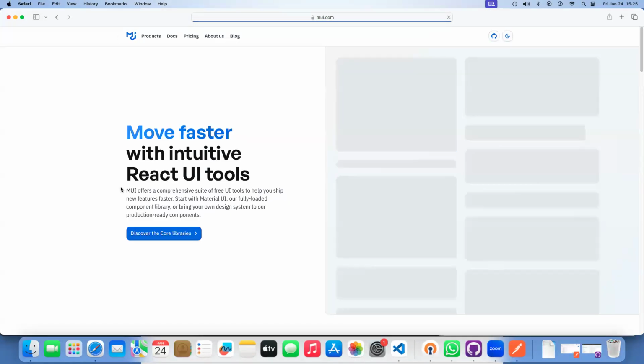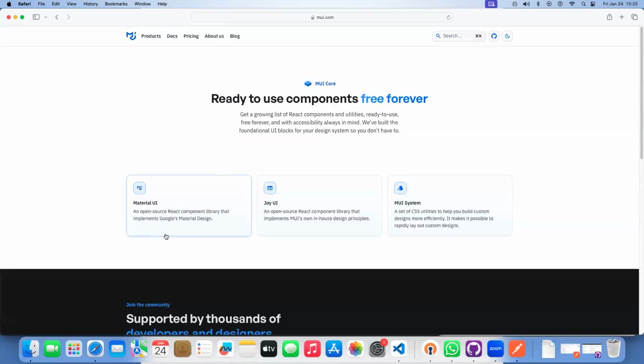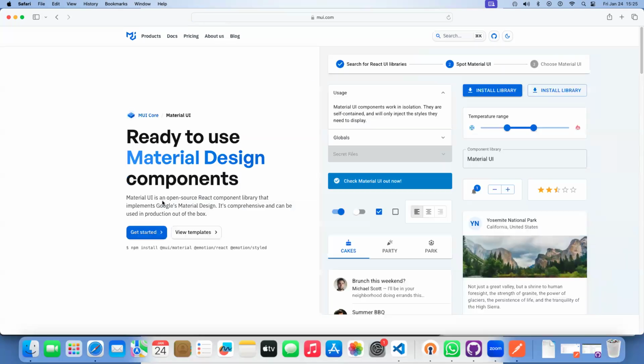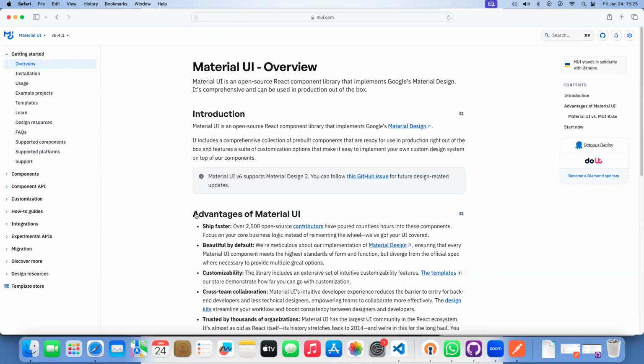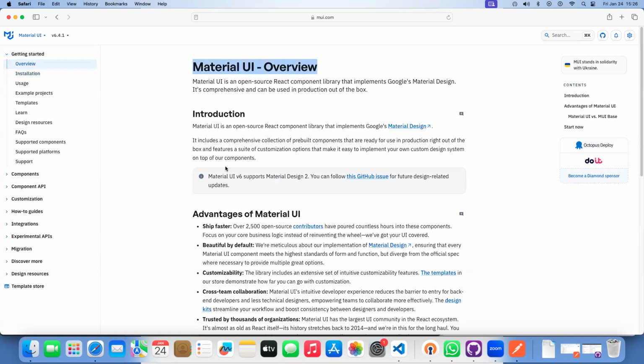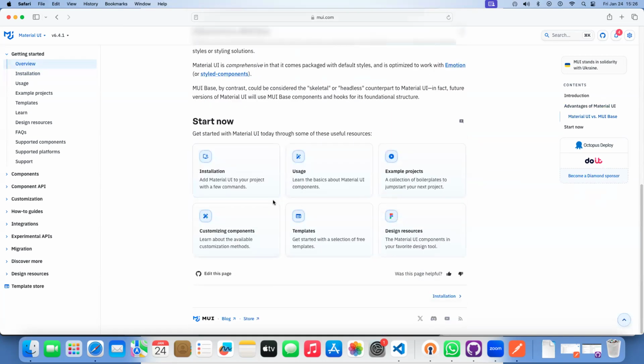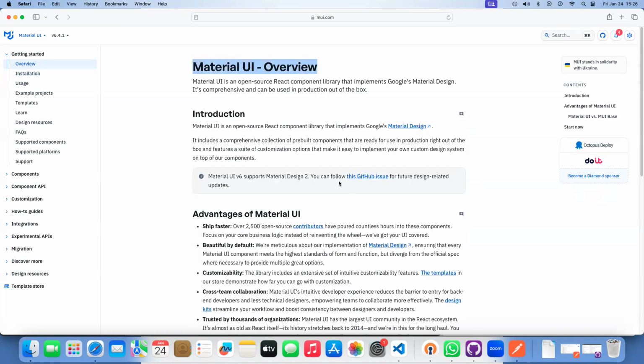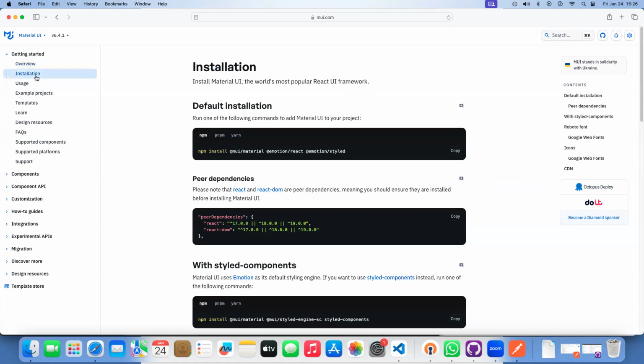Go to mui.com, and now you can click on Material UI, then Get Started. When I click on Get Started, there is an overview. What is Material UI, the introduction, the benefits, and how to use it, these are the things in the Material UI overview. Coming to the installation, there are three ways: npm, pnpm, and so on. Now I copy this line.